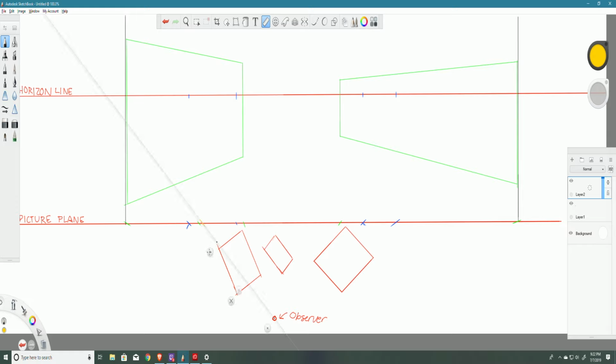We're going to do the same thing for the other parallel faces of our object. So now we've got the ruler parallel there. We move it so that it crosses our observer, and we put another mark there. Sorry, not a vanishing point, but a landmark on the picture plane that will help us establish those vanishing points.